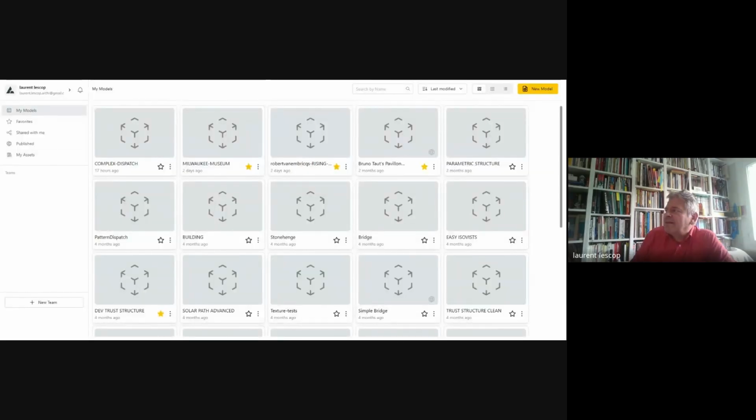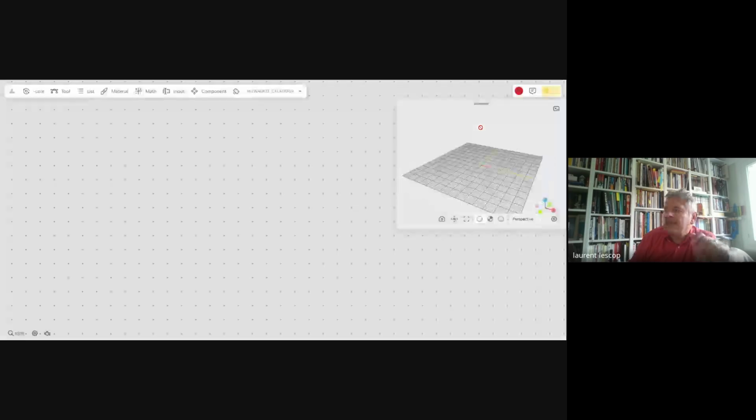To start, you've got your workspace here, and you've got your assets, what is published, shared, and so on, your favorites, and then you can go to new model. I will put the name, Milwaukee Calatrava, and I will click on create.